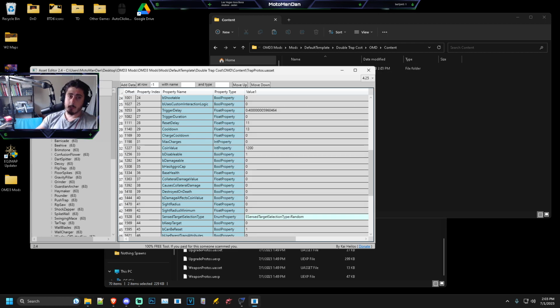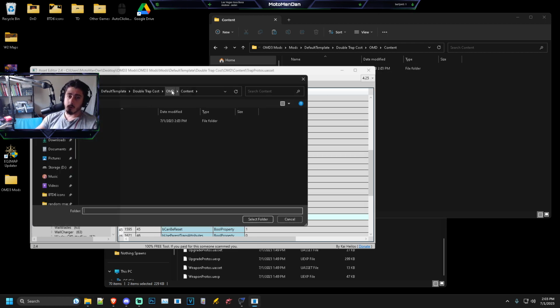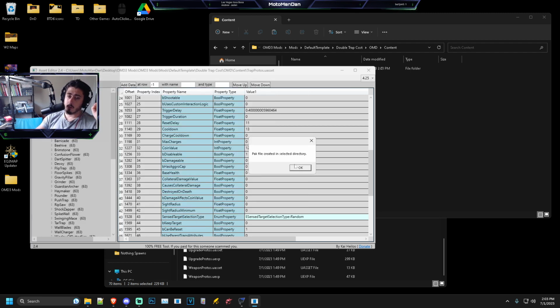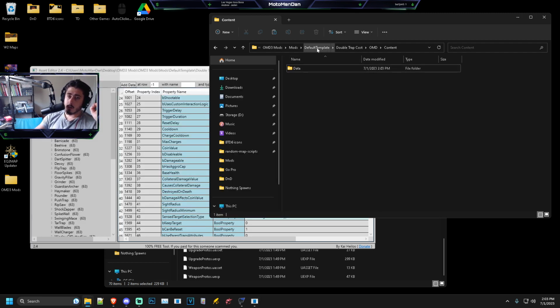Okay. So I'm going to hit package folder. We're going to go to the trap double cost. We're going to click OMD. This is the one that we need. This is the root folder. Select folder. It's going to create us a pack file. Okay. Now if we go back into here, we'll see that we have this pack file.